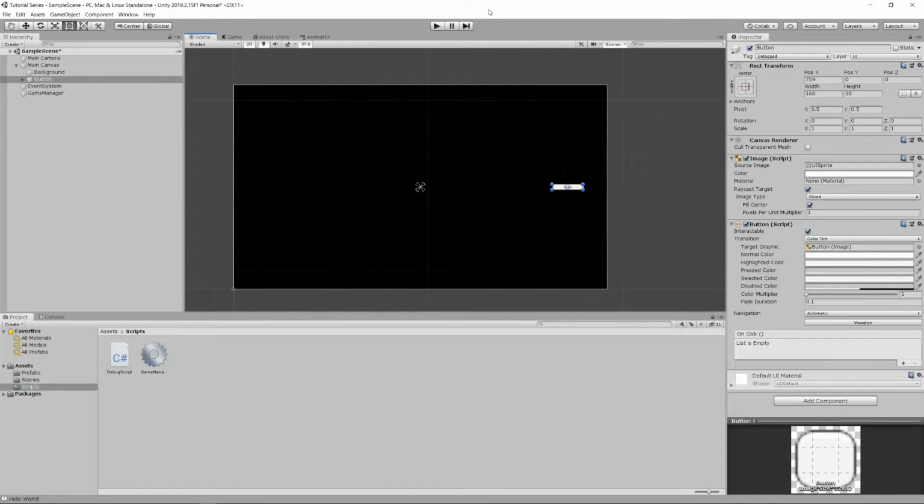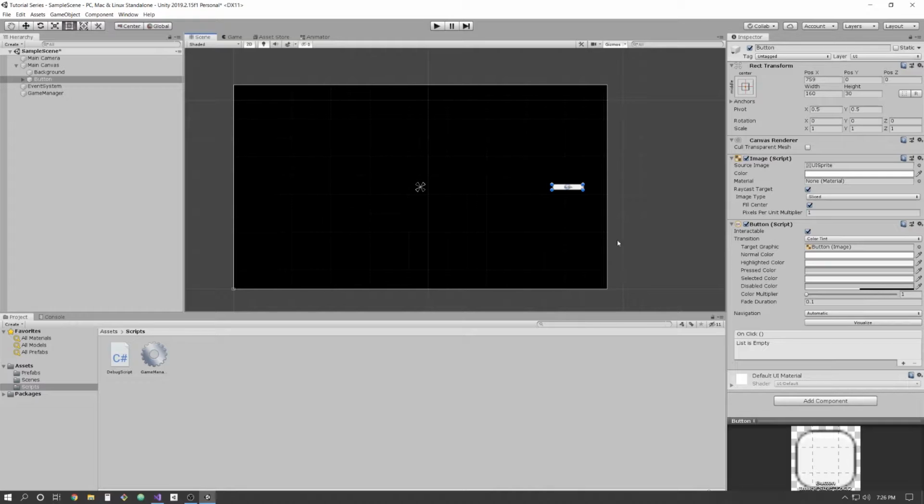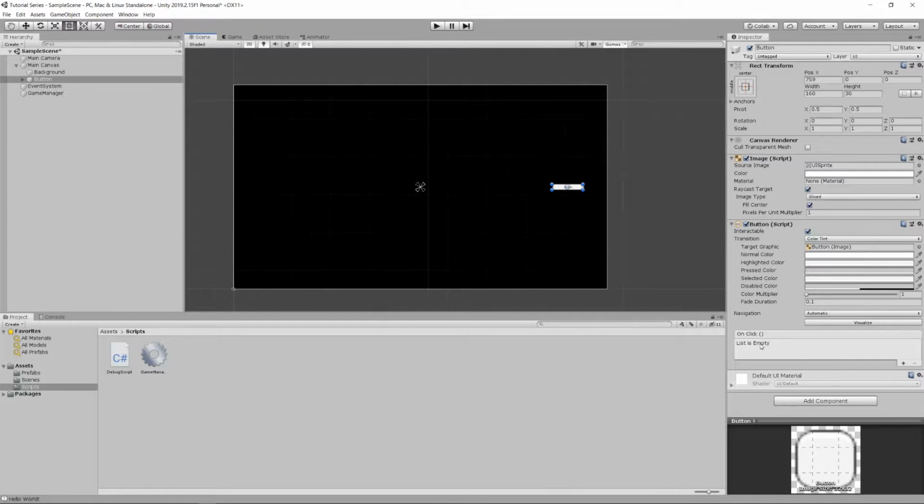And we'll look at a few different things here. One, if we look at the button in the inspector, it has an image, and it has the button, which is a script itself. And it has this little field which says on click, and it says list is empty. We'll take a look at that in just a moment.